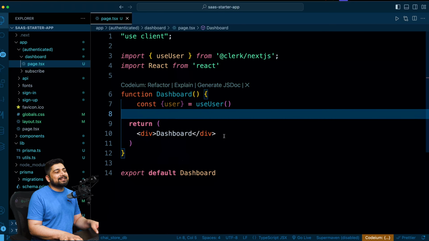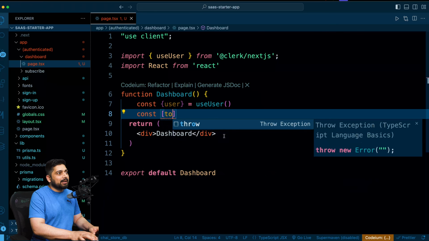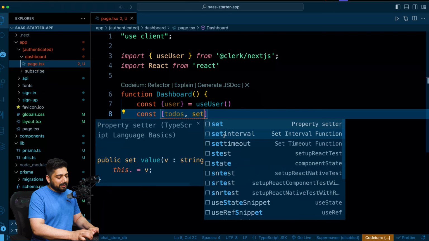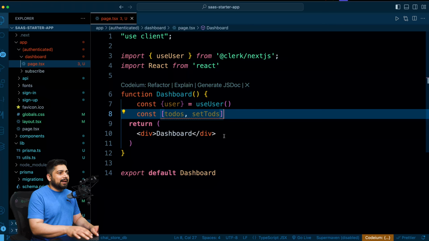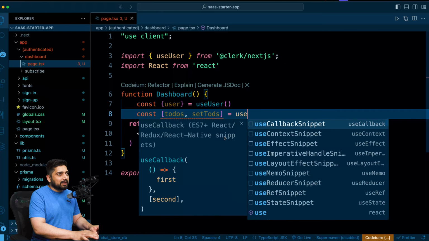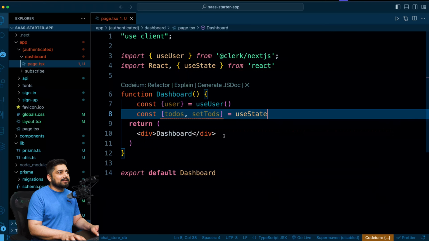We'll also need a couple of states to hold the to-dos because this is a dashboard for the user. He will be seeing the to-dos, sending the to-dos. So we obviously need to hold that. Let's go ahead and say that this is going to be my todos, and this will be setTodos so that I can later on loop through it, whatever I wish to do. And that will be coming from useState and from React itself.